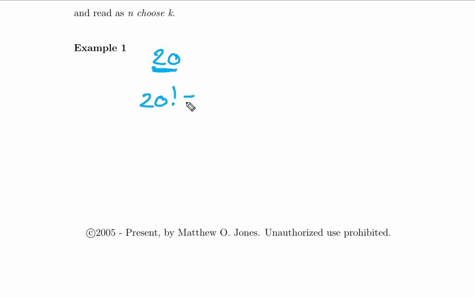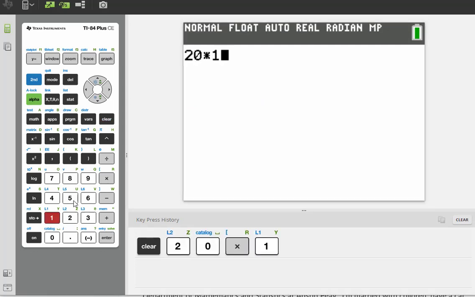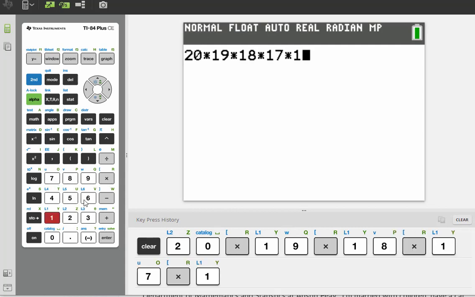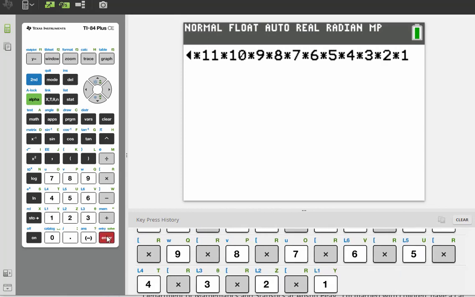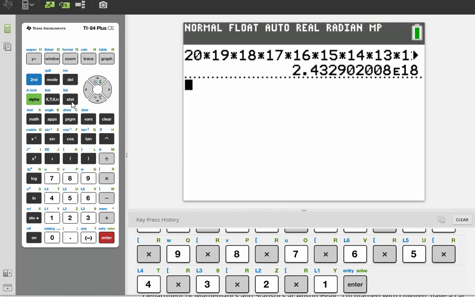Well, the answer is 20 factorial, which is going to be 20 times 19 times 18 and on and on and on times 2 times 1, right? Well, thank goodness I can use my calculator for that. So I could just do 20 times 19 times 18 times 17 times 16. Goodness, this still takes a while, doesn't it? Okay, 2.43 something times 10 to the 18th. That's a humongous number. So you can see these calculations get very tedious as the number of items increases.